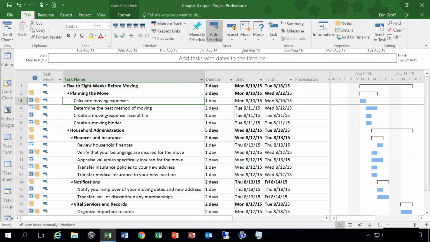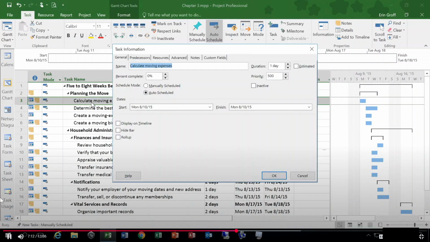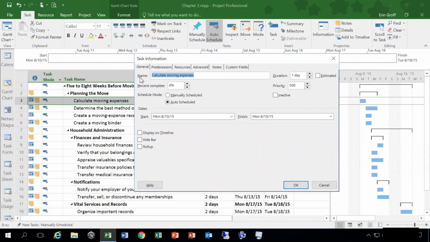Then at the bottom of page 39, it talks about the task information dialog box. You open the task information dialog box by double-clicking on a task name. So if I double-click on calculate moving expenses, this opens up the task information dialog box for that particular task. You can see on my general tab in the name field, it shows the calculate moving expenses. So in the Gantt chart view, whenever you open a task, the task information dialog box opens.